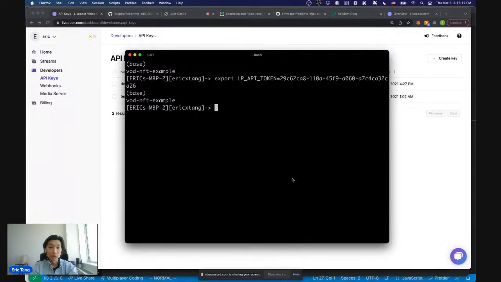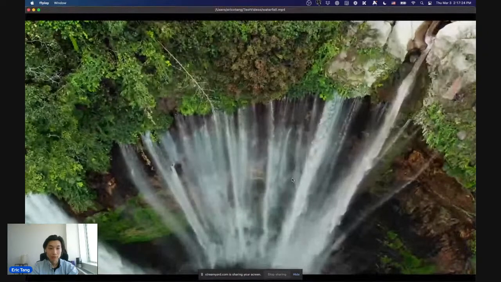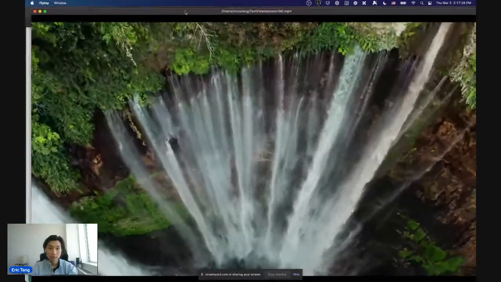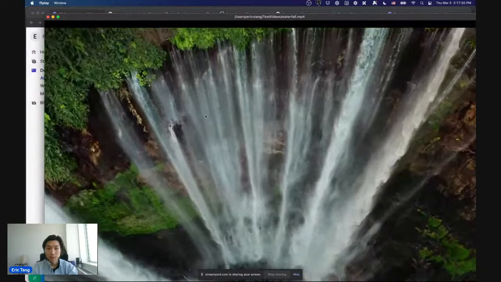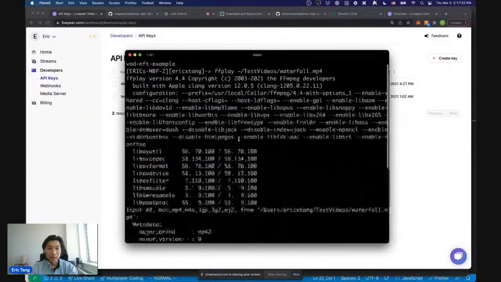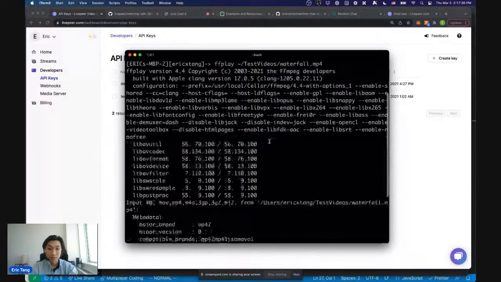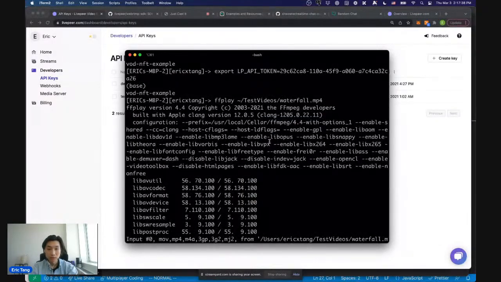The second thing I'll do is pick a video that I want to use to mint an NFT. Right. So I already have one picked out. I think it's here. It's a nice waterfall video. Right. It's just a waterfall. Really beautiful. The way I just played it was using FFplay, but you can use any player to play this MP4 video, right?